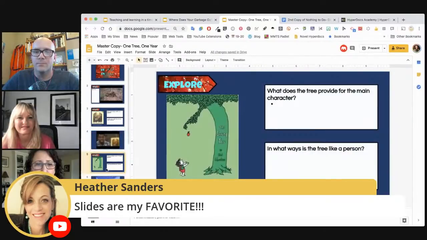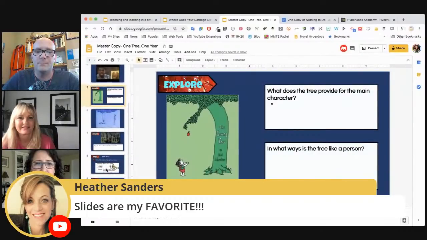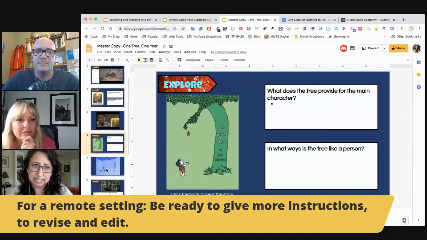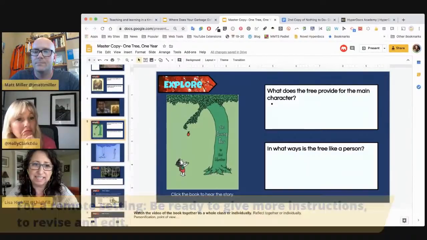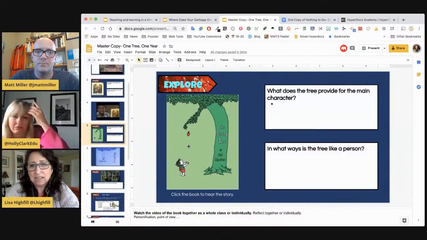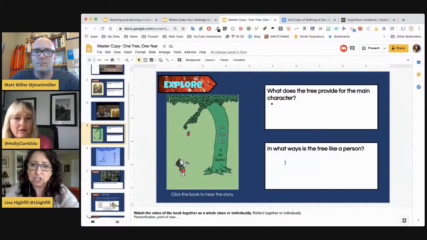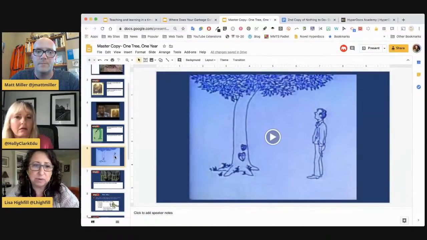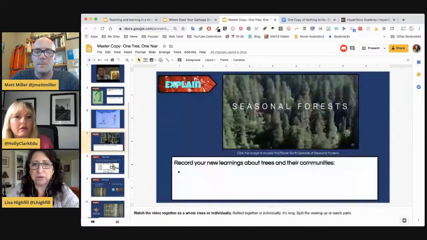Now there's another Explore, because I'm talking about trees and the personification of trees, which is where I'm really trying to get to. So the Giving Tree is a great thing to put in here too, with some guiding questions from my reader's workshop. And then I also have the video in here as well. Into the explain portion, though, this is when we get into the Planet Earth episode of Seasonal Forest.